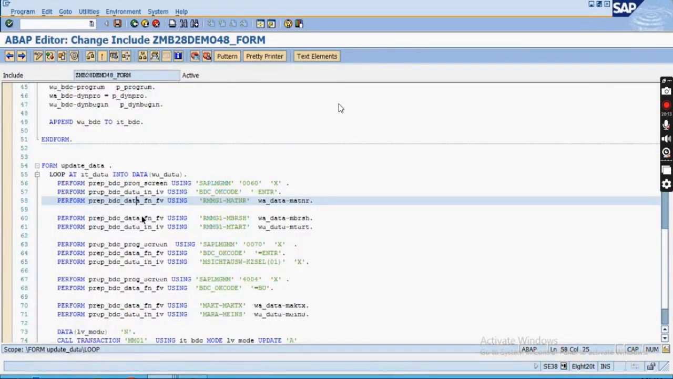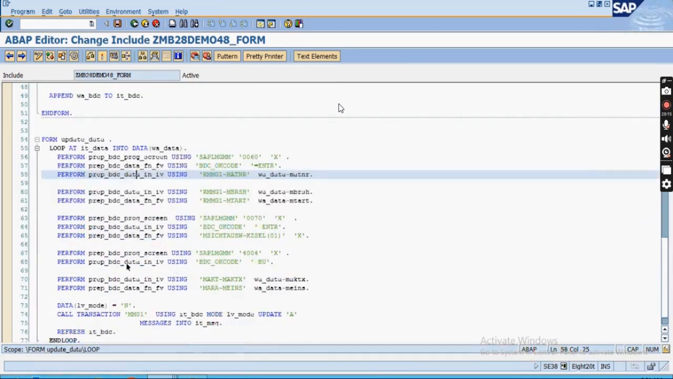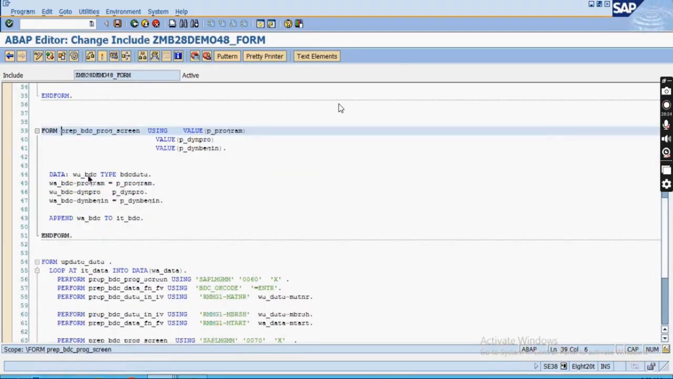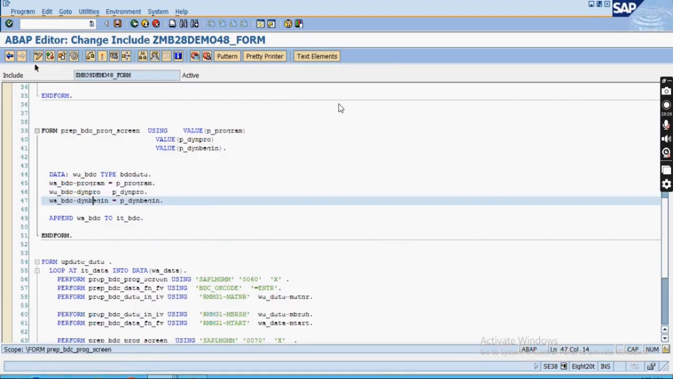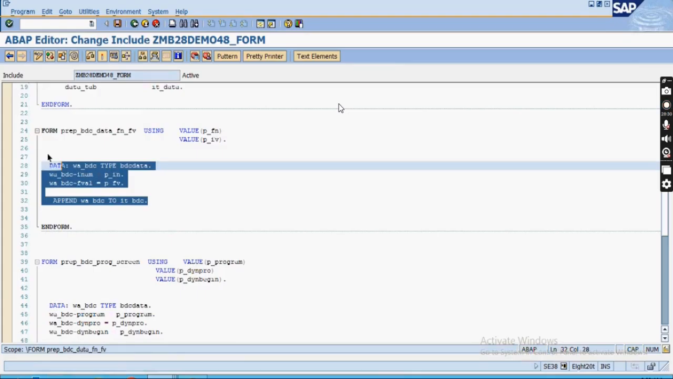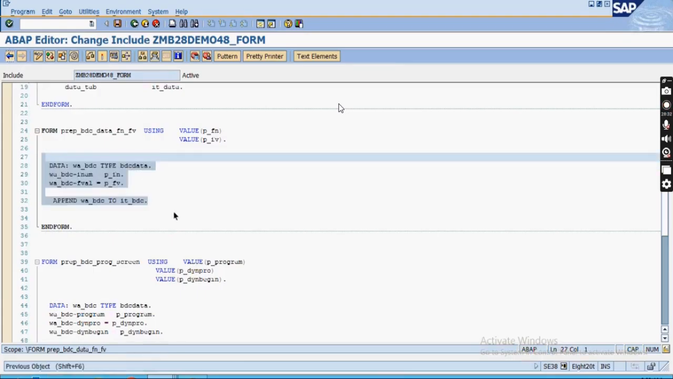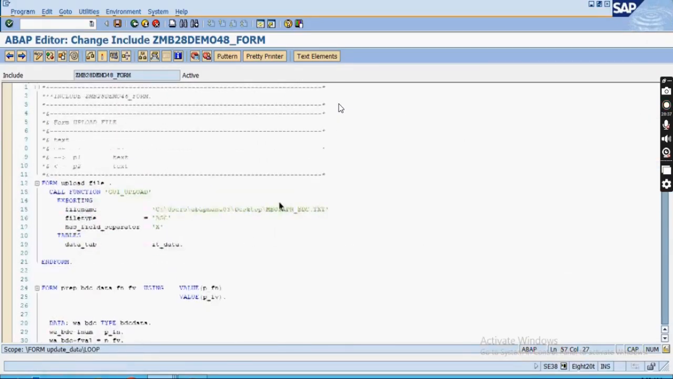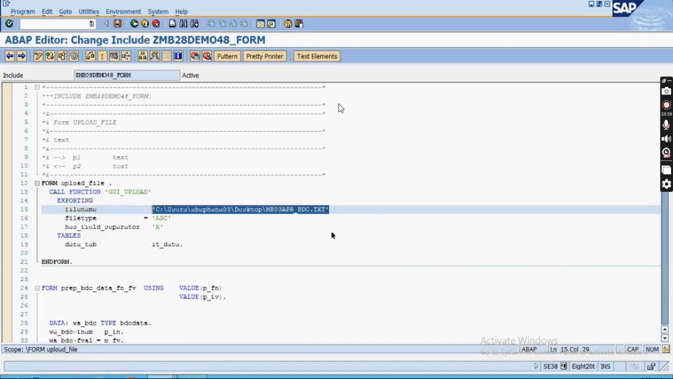Now what I'm trying to do over here is that two separate subroutines we have created. One is for program and screen, and another is for field number and field value. That's it, and we are appending the data. Now you might be thinking, why hard code this one? Why hard code this one?